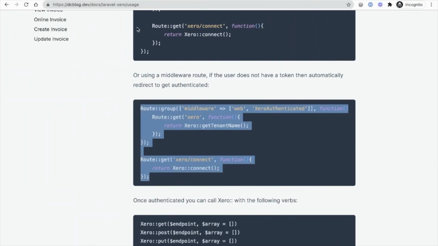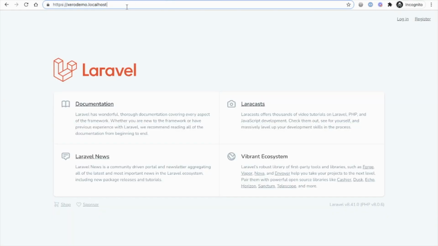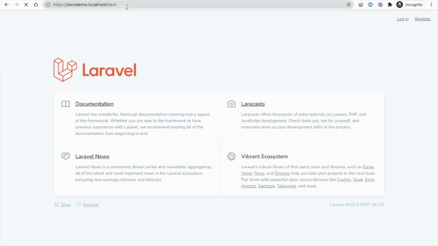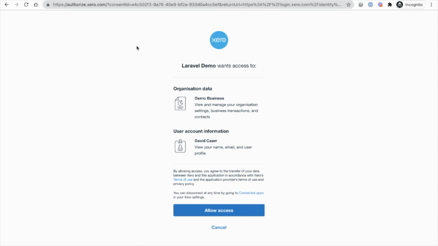So now if I go back to my application, and now if I go to Xero, it'll recognize that I'm not logged in, and it will try to connect me to Xero itself. It redirects me to Xero. So now you can see that it shows my demo application. Laravel Demo was the name of the application I created within Xero. It's showing me the application I can connect to, which is the demo business. So I'll allow the access, and at this point it'll redirect me back to my application.